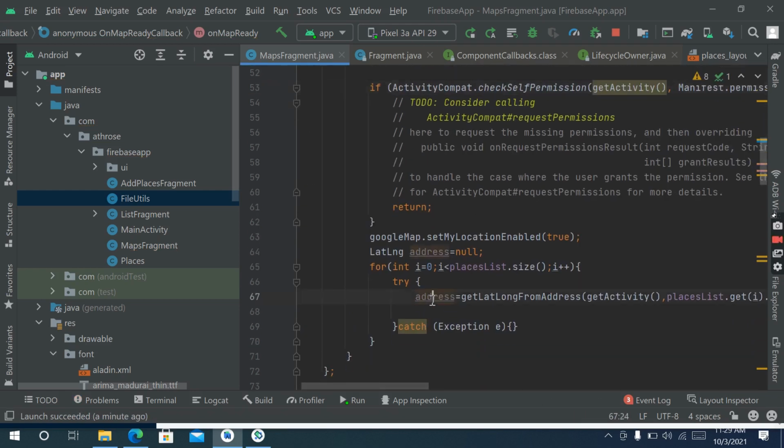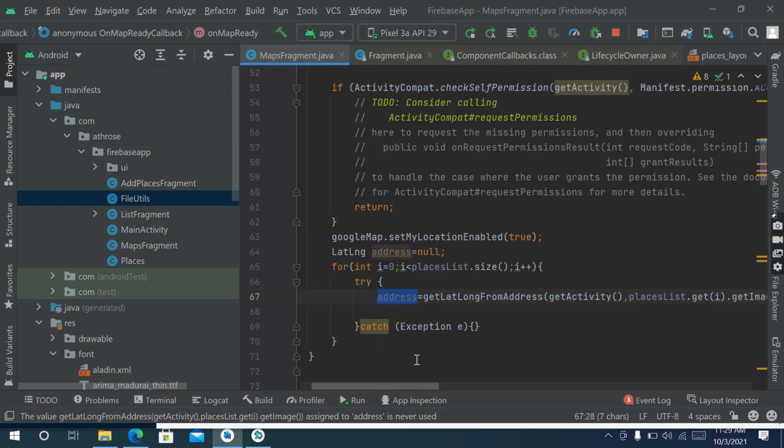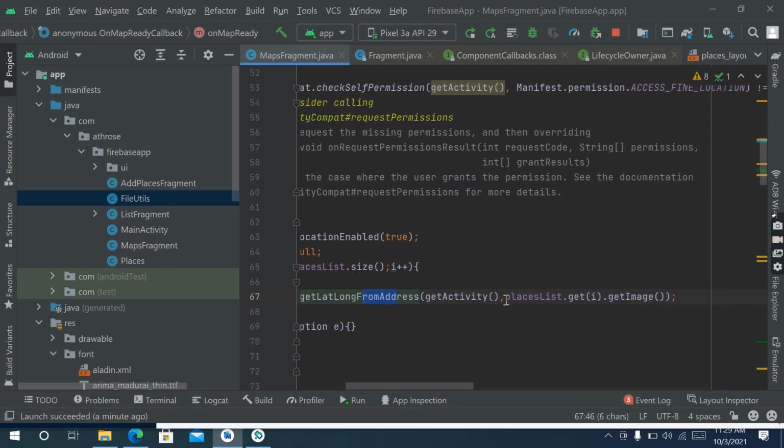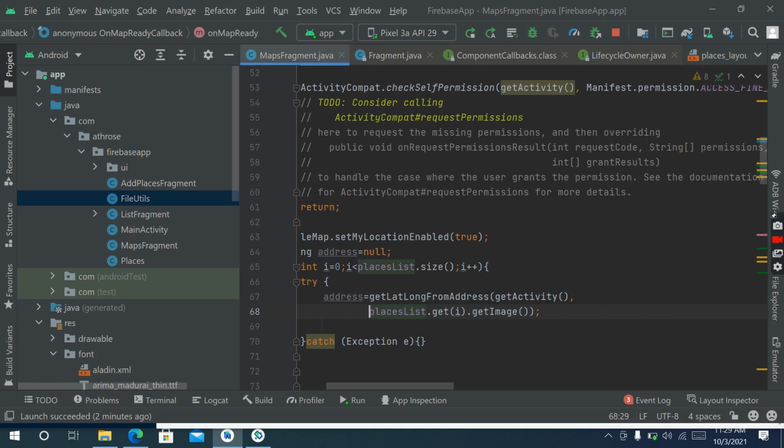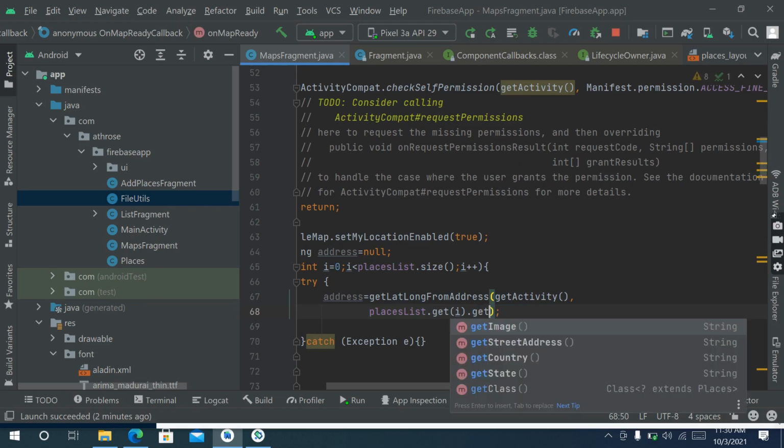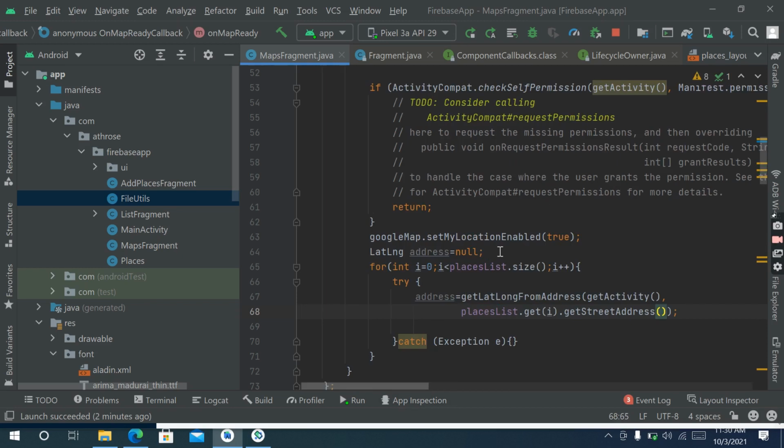Now after that, we get lat long from address, right? What we are doing is passing the address here. The address will be our complete address. So what we have to pass here, put it into the next line and concatenate the address here. First of all, get the street address. Let's get the complete address before the string address.